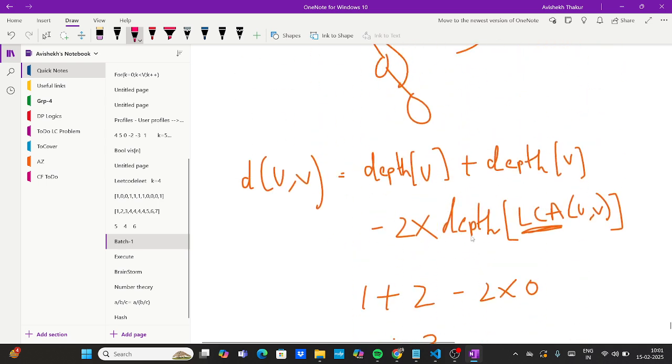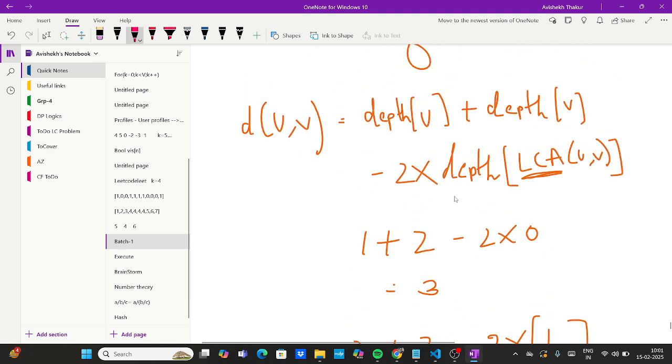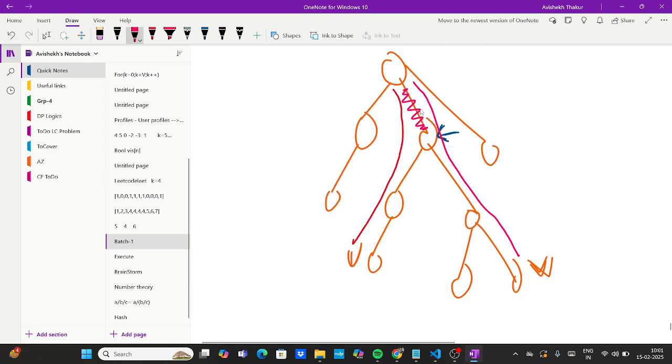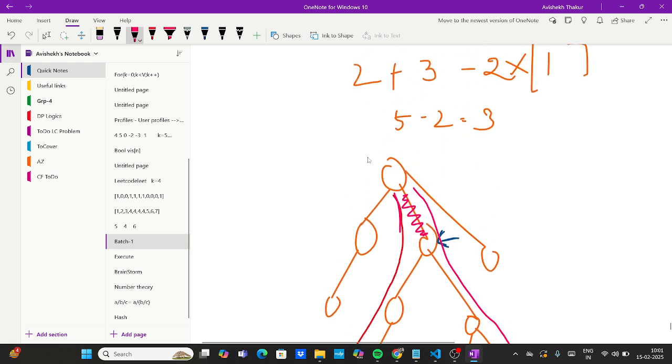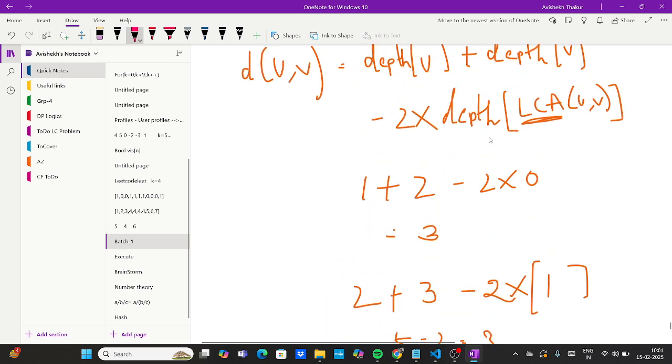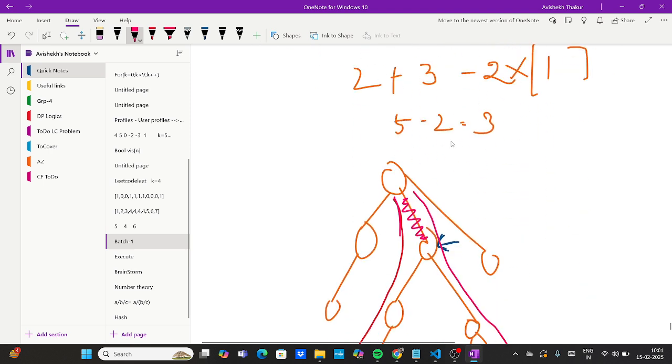And you might ask, why 2 into? Why not 1 into? It has been covered 2 times, right? One time for the red color, one time for the pink color. That's the reason we have removed it twice. That's the intuition behind this formula. Others clear? Manan, Sam?